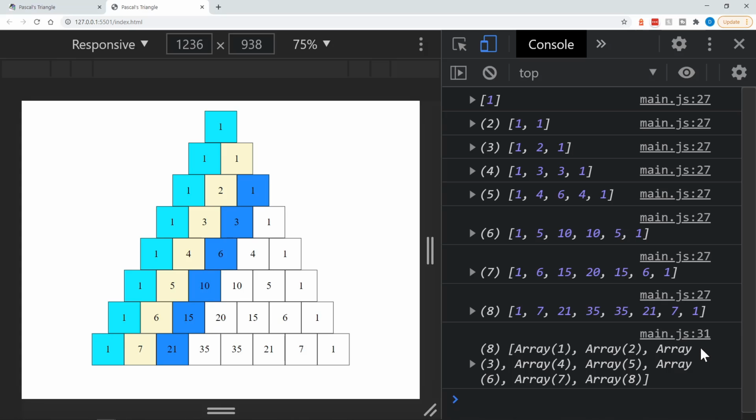So there's your solution. If you have questions, please let me know in the comments. If you have other ways to solve this problem, I'm very interested in that as well.